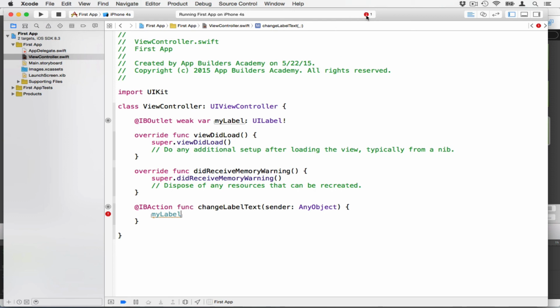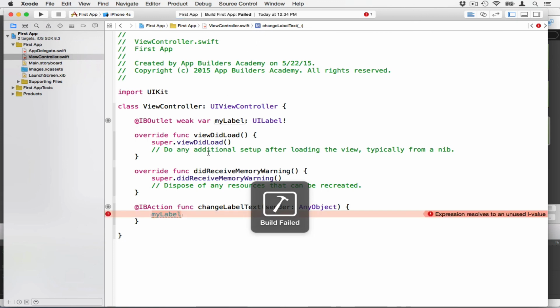Here's a red error. Why? Because we're not done yet. This is not correct programming code. So we can't even run our app right now. Let's see if I start doing it anyway by pressing Command R or clicking on the play button. Nothing will happen. Failed. You see, the expression resolves to an unused L value. In other words, Xcode doesn't know what to do. No wonder, because we're not done yet. This line is not complete.